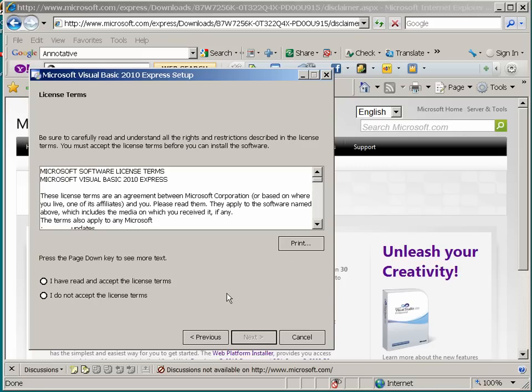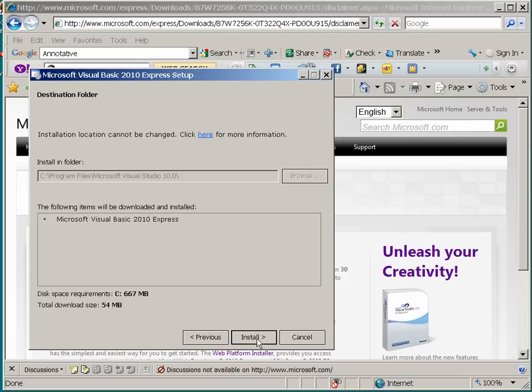So you can now read the license terms and then click I have read and accept the license terms. On my system, it's not allowing me to change the installation location. You may be able to change this when you go through this process of downloading and installing Visual Basic 2010 Express.